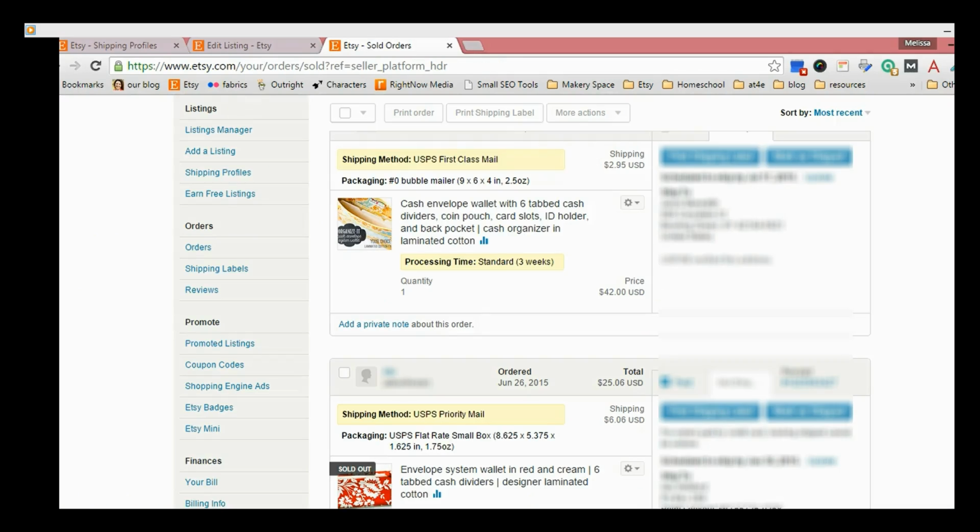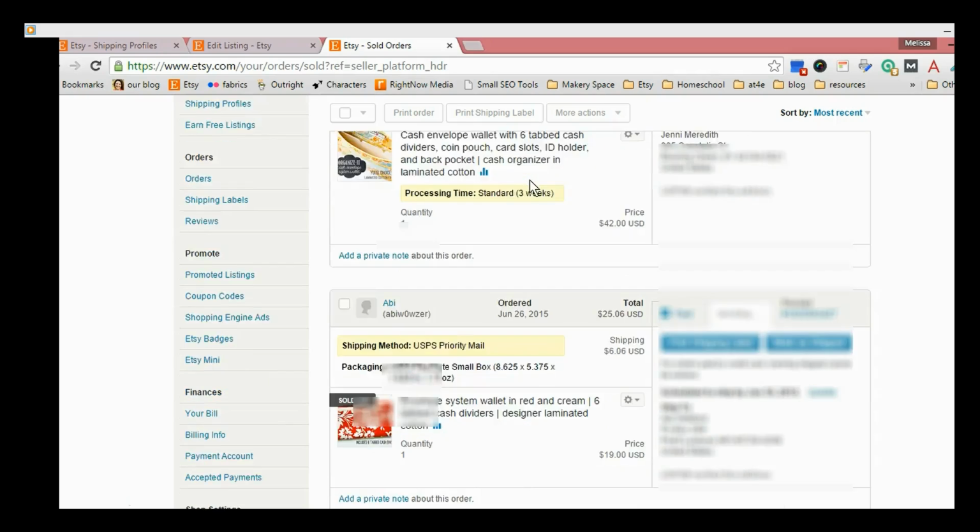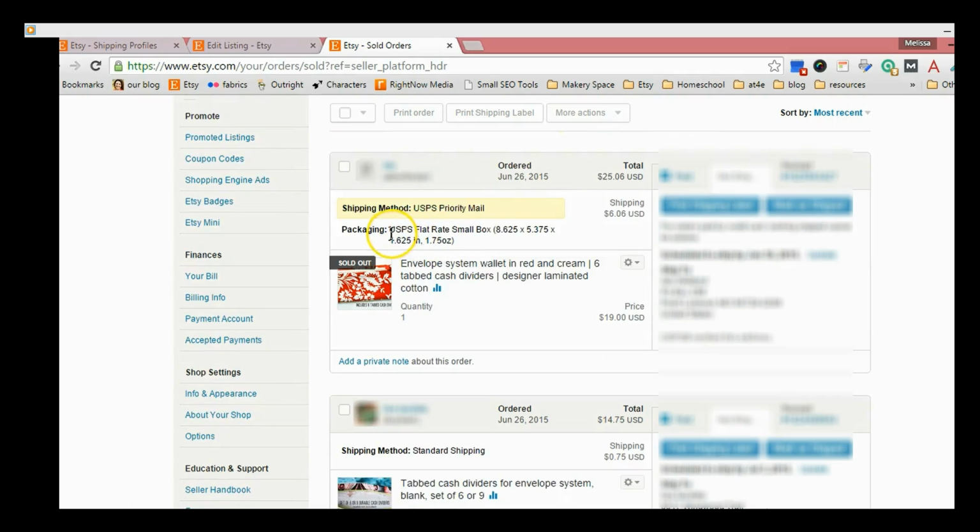As far as how the calculated shipping shows up on your end as a seller, when you go into your orders, you will see at the top of each order the shipping method that was chosen by the customer and the corresponding packaging. Now for priority mail, Etsy will choose the least expensive route for the packaging. So for the ones that I have programmed in, it's choosing the flat rate small box because based on the dimensions I provided, it knows it will fit in that.